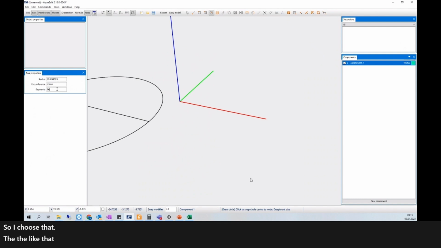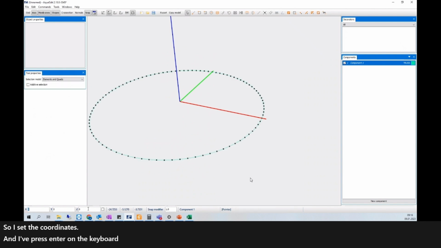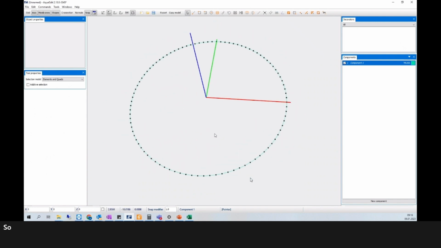So I choose how big the circle is and how many elements I want to divide it into. And then I choose where the center of the circle should be. I want to place it with center in Origo. So I set the coordinates and I press enter on the keyboard. So this is now my circle.